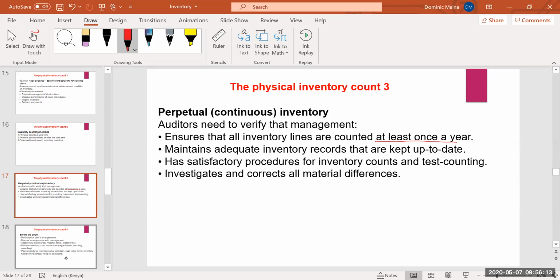The records of the client are up to date. And of course they need to be what is called test counting. They need to be test counting. If there are any differences, I think you mentioned, we need to investigate and of course correct any of the differences if those differences are material.